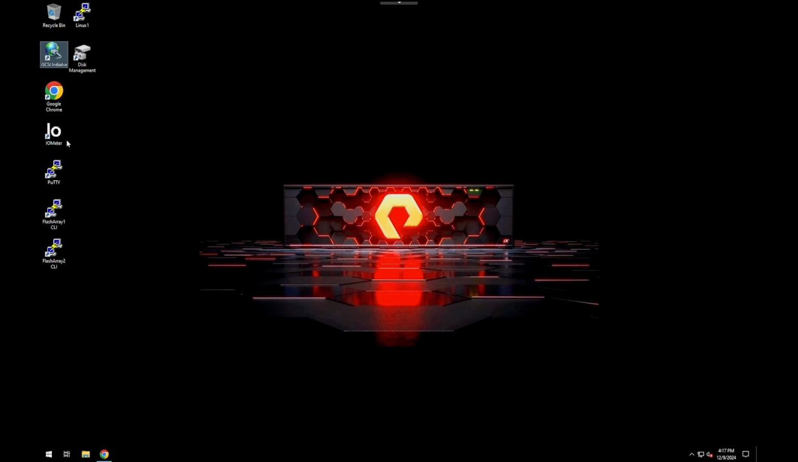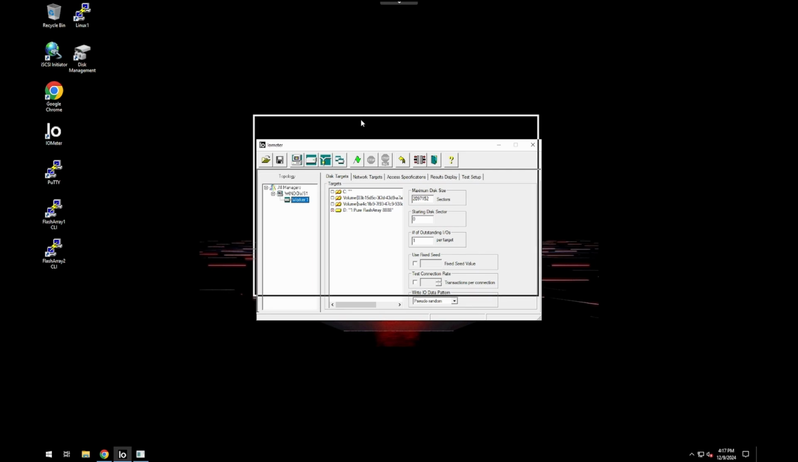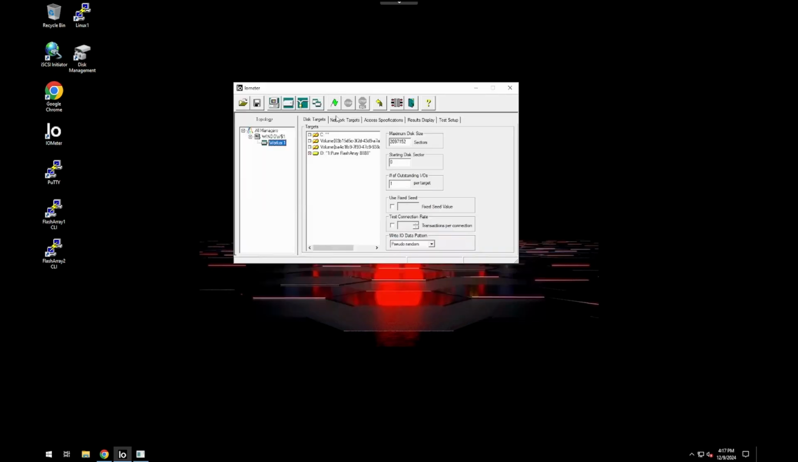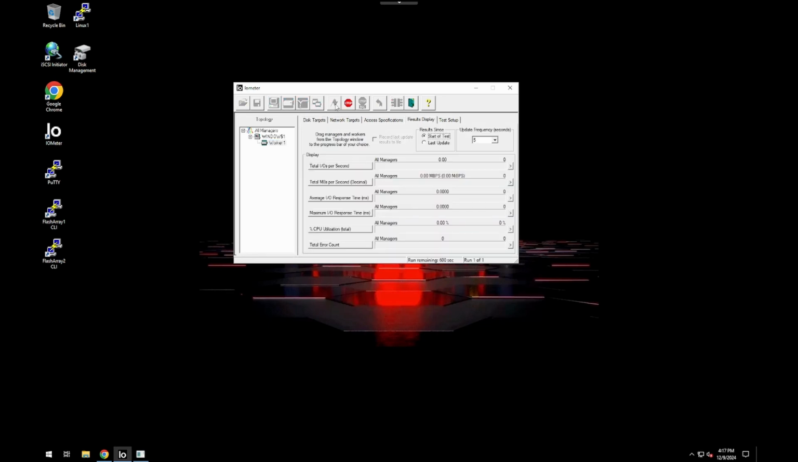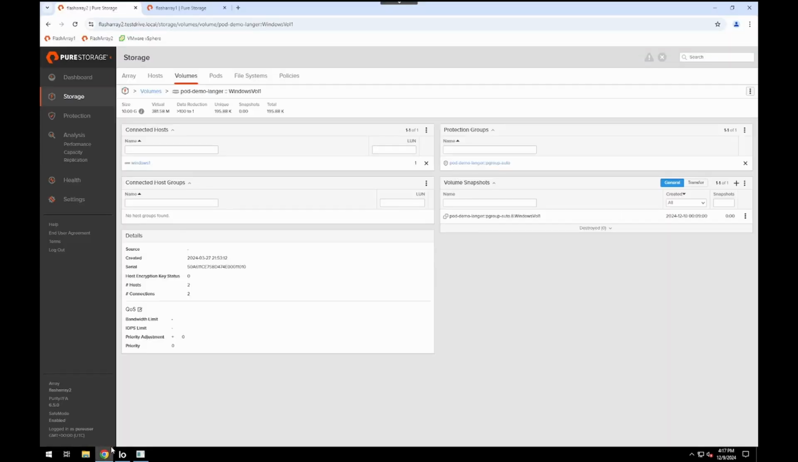And then the next thing I want to do is launch Iometer. And again, if you're following along with this lab, you'll have access to all this as well. So this is the D drive on this Windows box, the drive that's being synchronously replicated. If we go ahead and click the start test flag to get this running, it's going to warm up for a little bit. There we go. And now I'm going to look at the dashboard on each of the flash arrays.